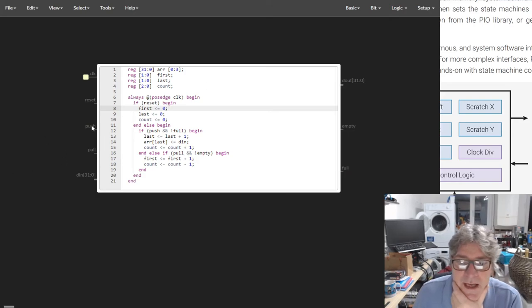So our signals here: push pushes into the FIFO, pull pulls out from the FIFO. Data in is the input, data out is the output from those. Clock we've already covered before, reset, etc. And then the empty and full are outputs that indicate to the controller when there are issues, such as the FIFO is full up or the FIFO is empty.